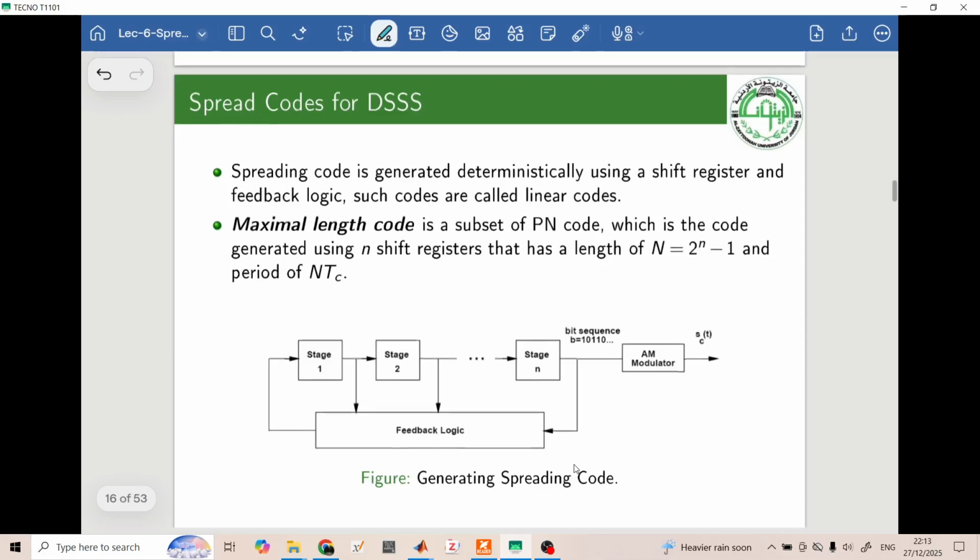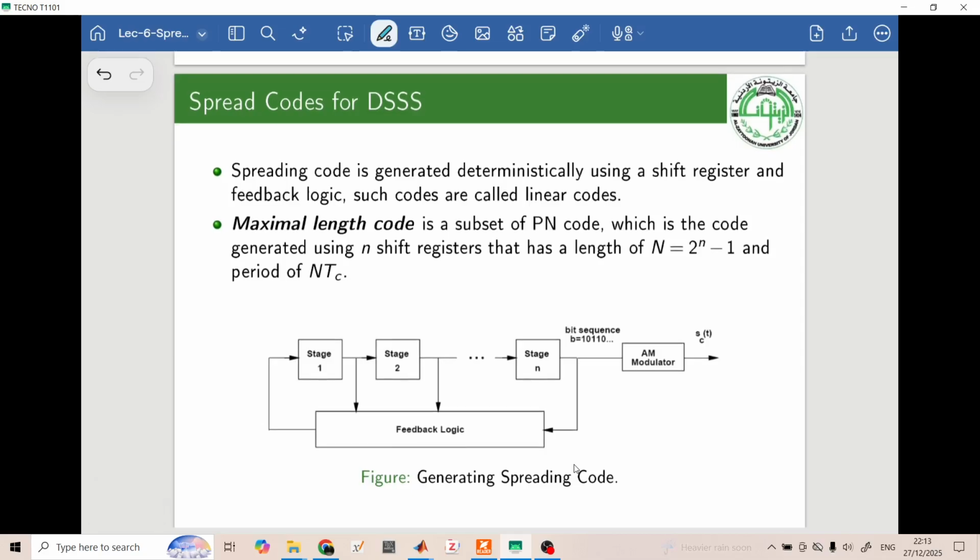Now, how do we produce such codes? We use shift registers. There's a subset of pseudo-random codes called maximum length codes that are generated with shift registers having n stages. Such a construction leads to a code length of N equals 2 to the power n minus 1, and the period will be N times the chipping period.